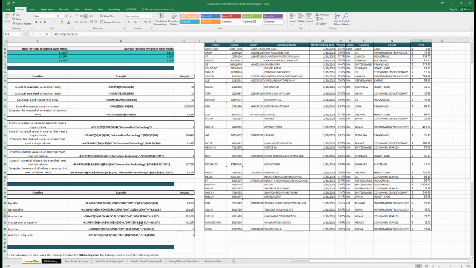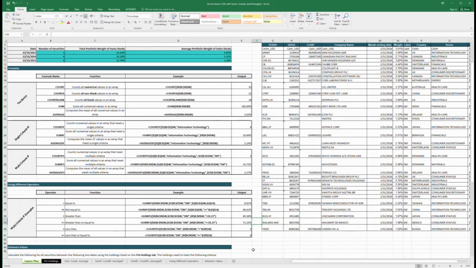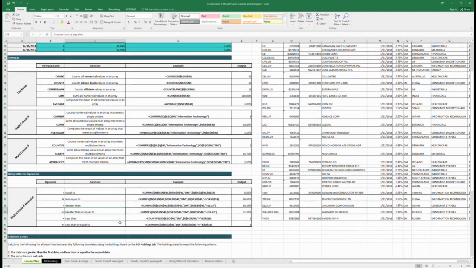But if we do greater than or equal to, which we do here, then you would incorporate this weight, which is 1.87. So you can see the difference between these two is going to be that 1.87%. So you can do greater than, less than, greater than or equal to, less than or equal to, not equal to, and you can incorporate all of those into your SumIfs or COUNTIFs or AverageIfs functions.